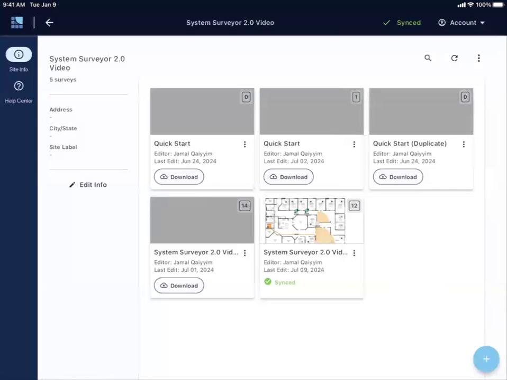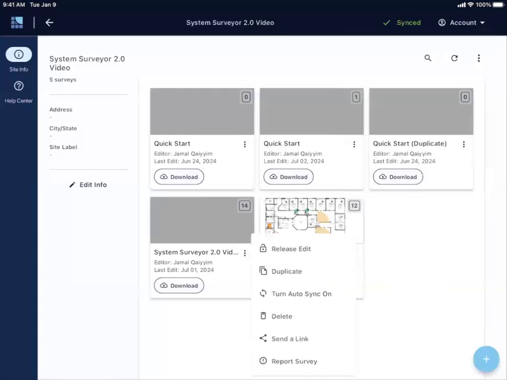You also, from this site level, have on the survey previews these three dots that you can tap to open up this menu. From this menu, you have your release edit, your duplicate, which I mentioned when we talked about replacing the floor plan, so that's where you'd find that duplicate. Turn auto sync on. If your auto sync is off for a survey, that will say on. If it was turned on, it'd say turn auto sync off.